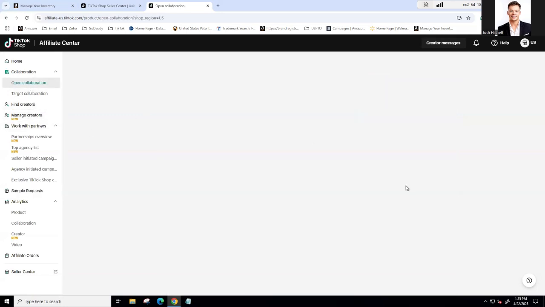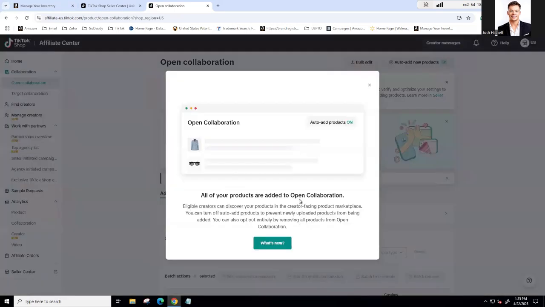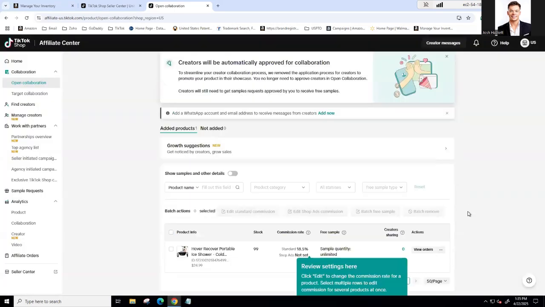So we can do open collaboration. This is another way. And this is where if we don't invite people and people just randomly find our product, which they will once we start generating sales on TikTok, then TikTok's going to automatically show our product to affiliates. We can say that we'll give them a free sample and then they can request it. I don't know why this is like an error on TikTok, this little bar showing. But anyway, you can again set this up, and then right now we've got 99 stock.